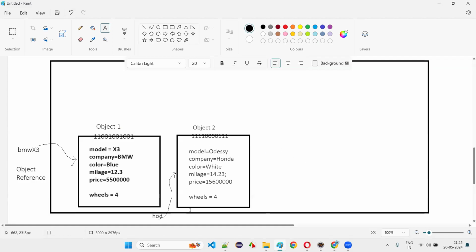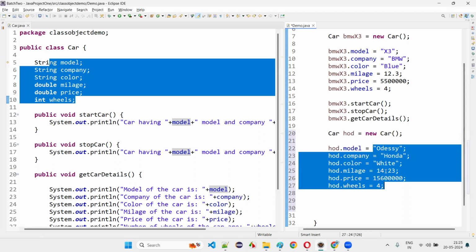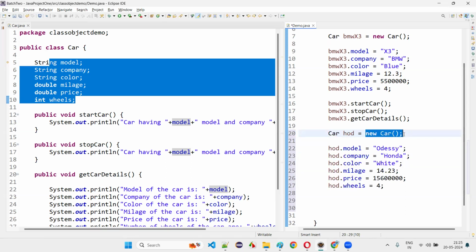Now this is what happened, guys. HOD is referring here. After initializing the class variables for this specific object and storing this data in the object memory allocated for this newly created object of the car class, now using this object reference, I can call these methods like start car, stop car, get car details.